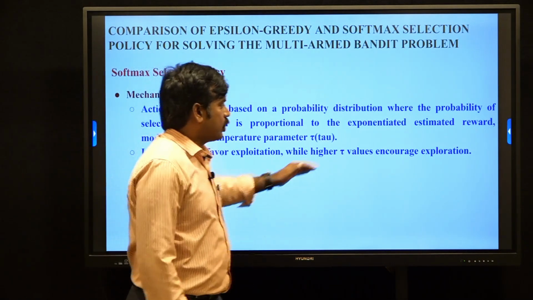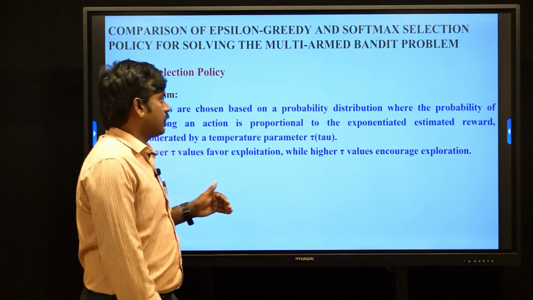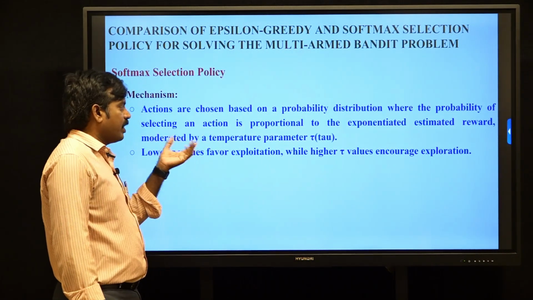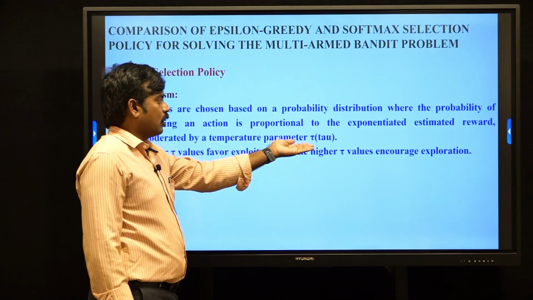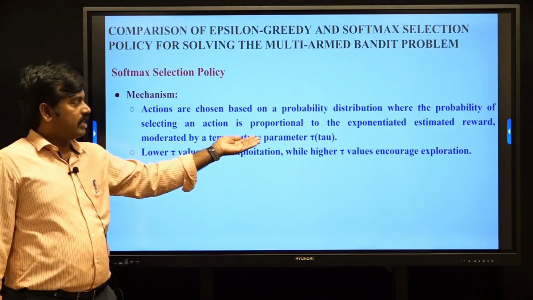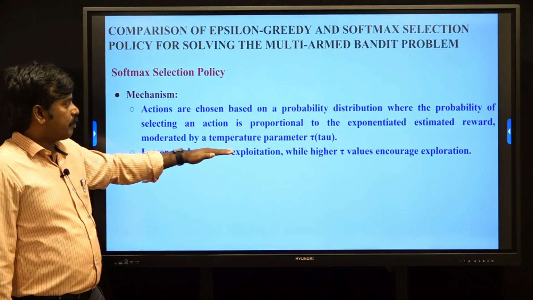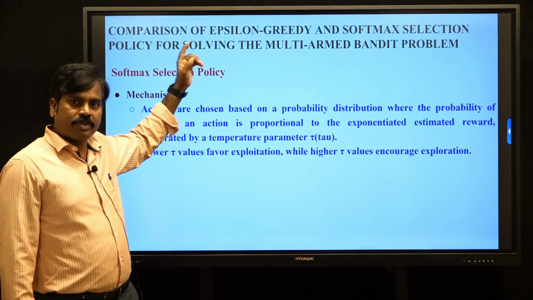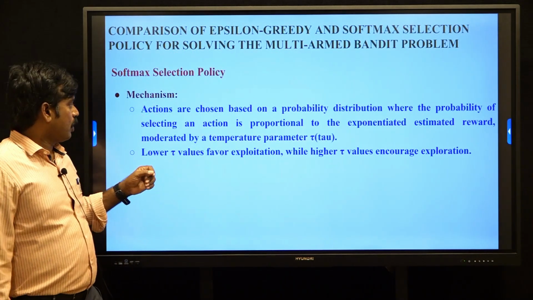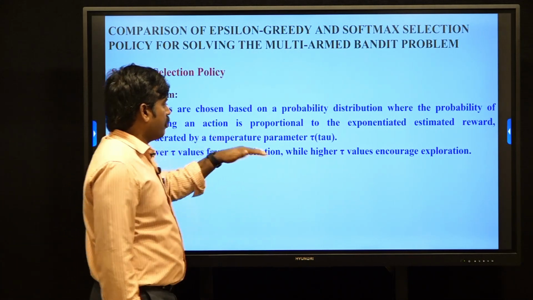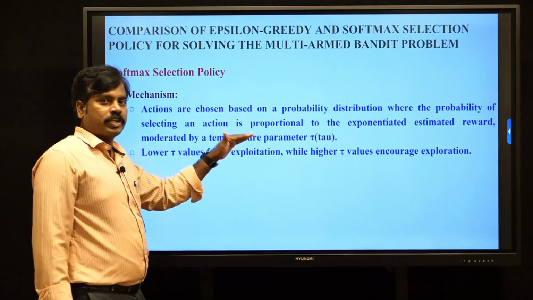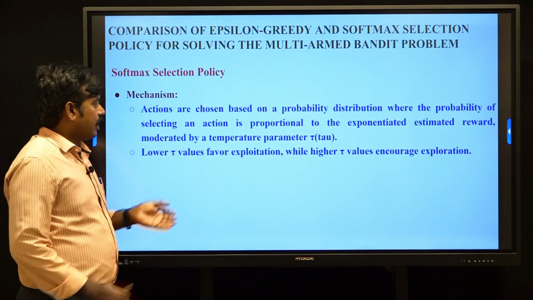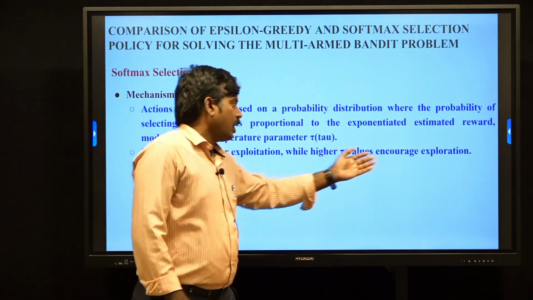the exponential of the estimated reward, and it is moderated by the temperature parameter, that is tau. This temperature parameter is the key factor in the Softmax selection policy, like epsilon in the Epsilon-Greedy approach. This temperature parameter tunes both exploration and exploitation.